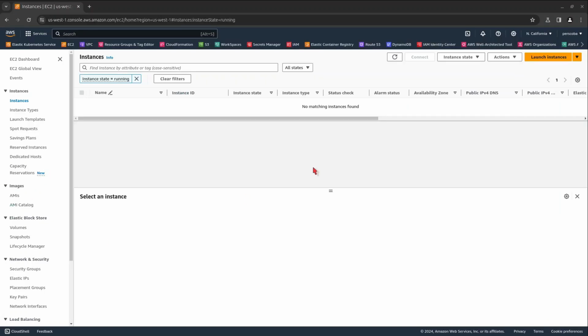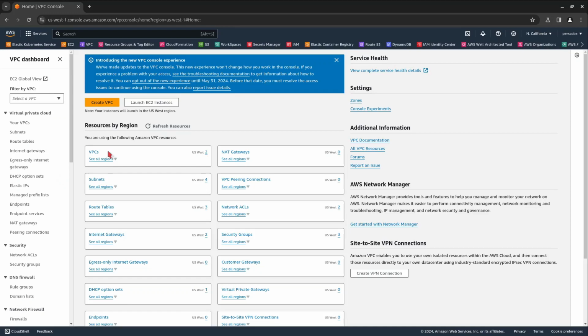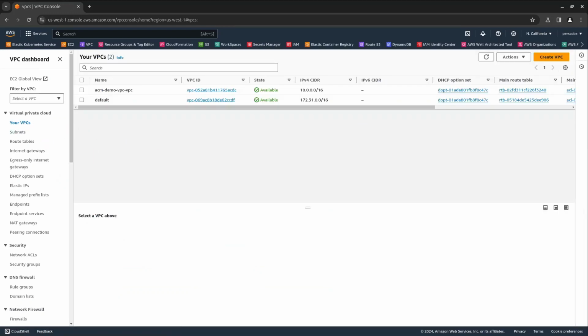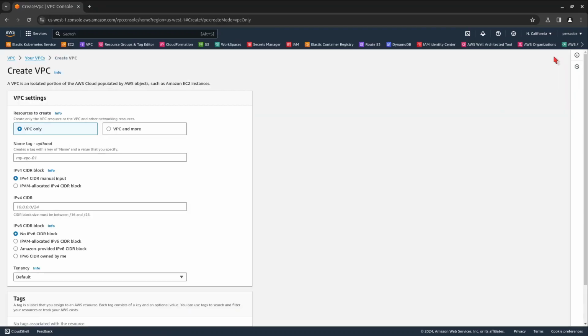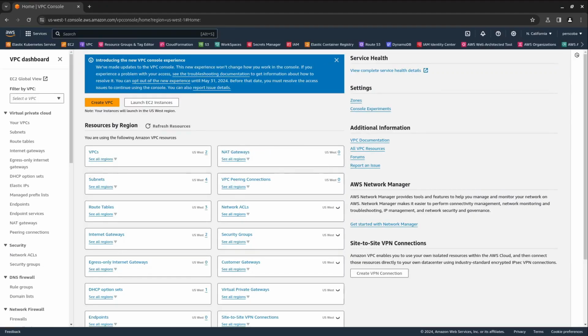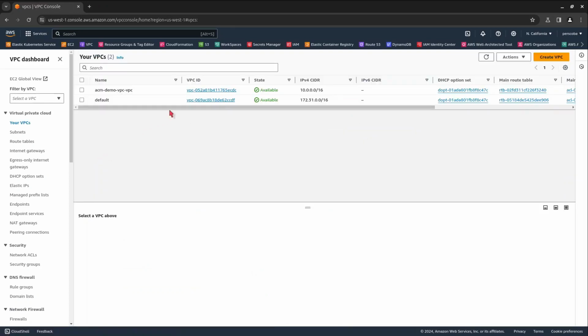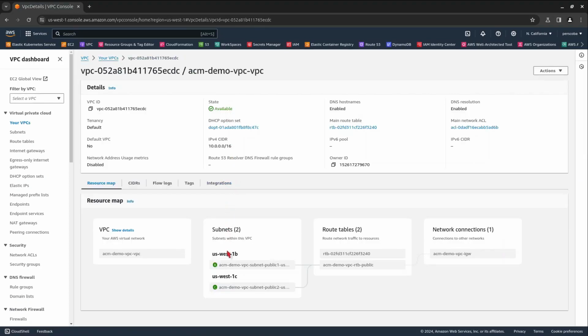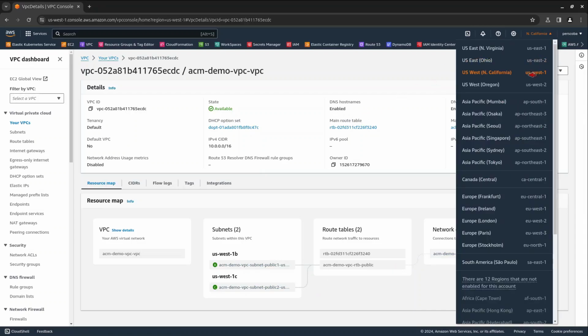So I'm on my AWS console, and I will start by going to the VPC. I already have my VPC created. If you don't have a VPC already, you can go to VPC, click VPC and more, and then you can create a VPC from here. So that's my VPC. It has 2 public subnets in the VPC. And by the way, I'm working in the region US West 1.